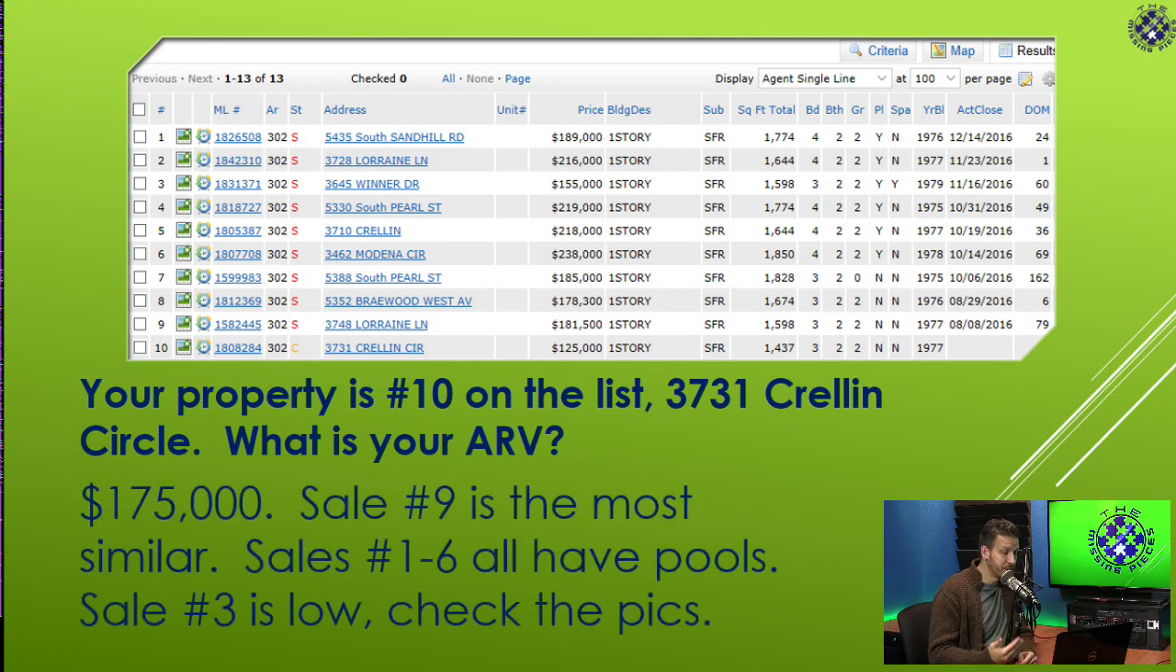So on this one, $175,000. Sale number 9 is the most similar. 1 through 6 all have pools. 3 is low. Check the pics. You got to figure out why a property is an outlier. Now, sometimes we might look at that 238 and say, oh, wow, that's the top of the market. That's an outlier. Let me figure that out. Maybe that's the only flip. You look at the rest of the sales and you see that all of them had no repairs done to them, and they're just kind of old and dated. Now, I'm not going to jump to the top of a range, but I'm going to consider all that and put your numbers safely.